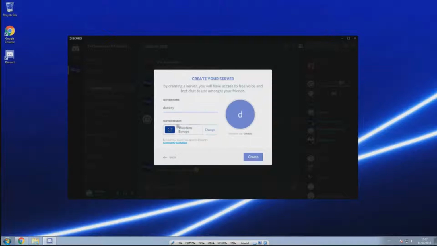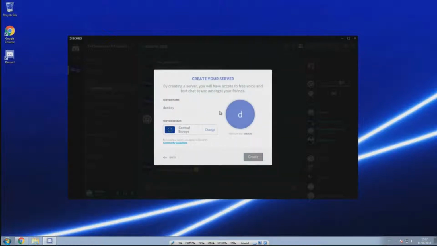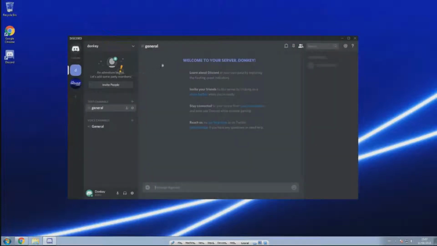So now this part, server region. Now, this automatically picks the closest server to you. If you feel that's not the right server or you want a different server, just hit change and select one of these servers. It can be Russia, Japan. Now, America does have more. They have Central, East, South and West. So I would probably go for Central, but because I'm in the UK, I'll go for Europe. Hit create. And there it is.